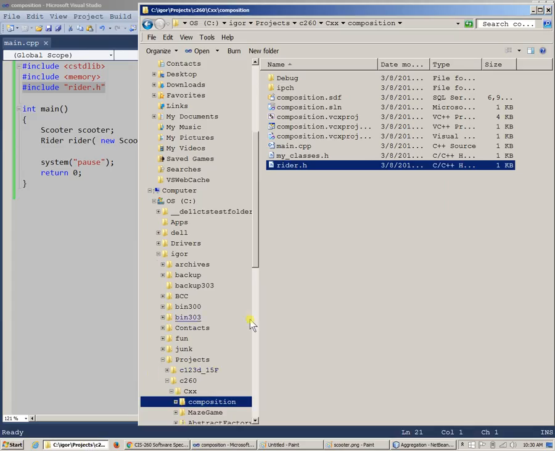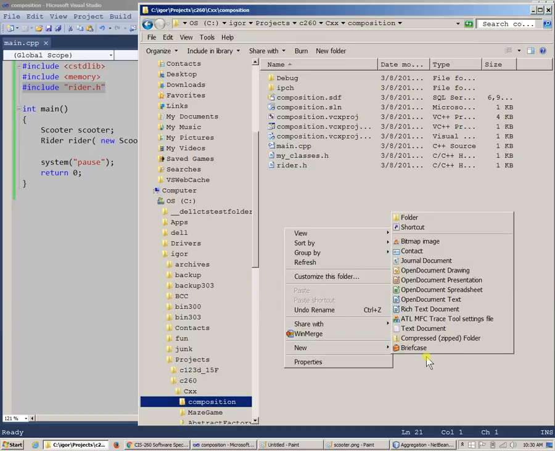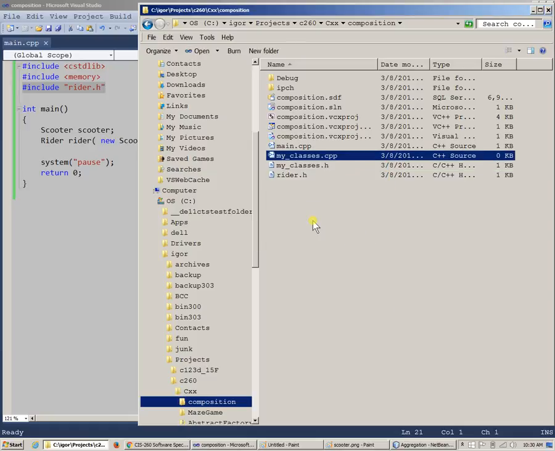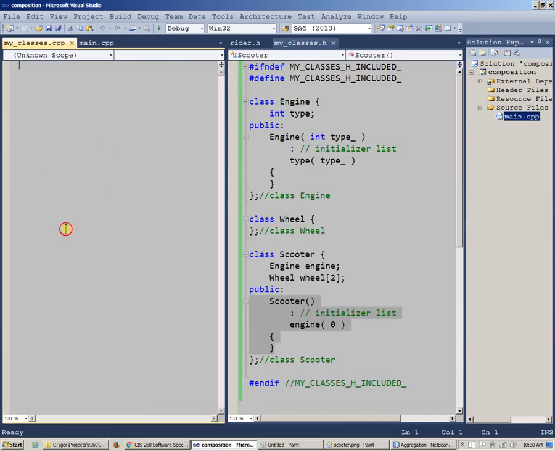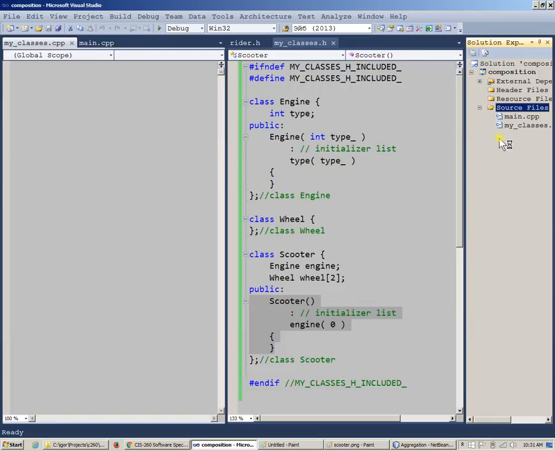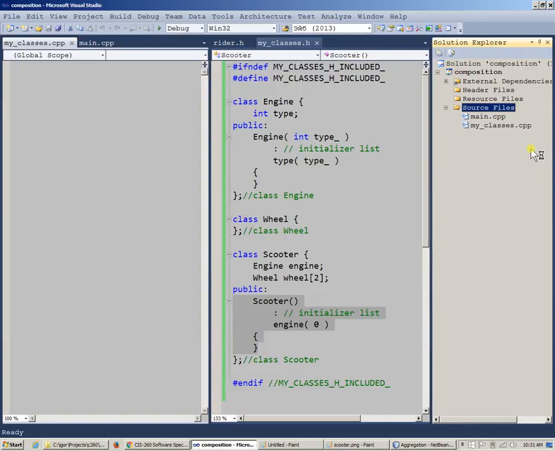So I could create another file, name it my classes .cpp, which would be an implementation file, right? And then drag it over here so that we can start working with this empty file, but we will include it on the list of source files, right? So we can say add the existing item, which in our case will be a new implementation file. Add that to the list of source files right here, right?